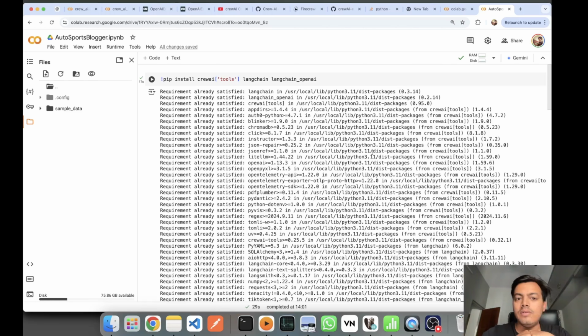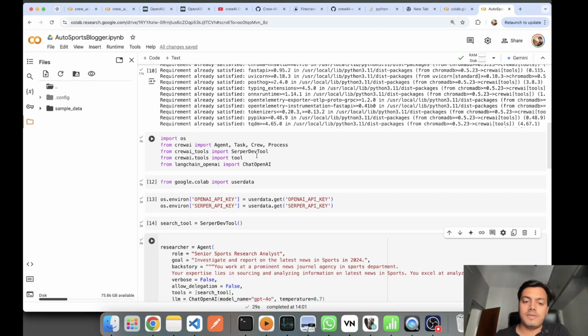The first thing we'll be doing is installing all the packages. Here I'm installing Crew AI tools, LangChain, OpenAI. Once it's done, I'm importing a few packages which I need: Agent, Task, Crew, Process, and SerperDev tool. These are the tools which my agents will be using, SerperDev for doing web search. Then I'm using Chat OpenAI as the LLM for orchestrating my agent. Here I'm using OpenAI's GPT-4 model.